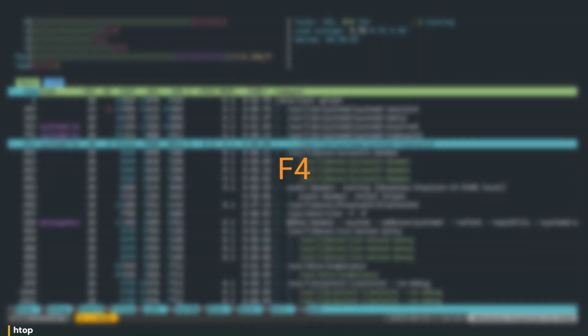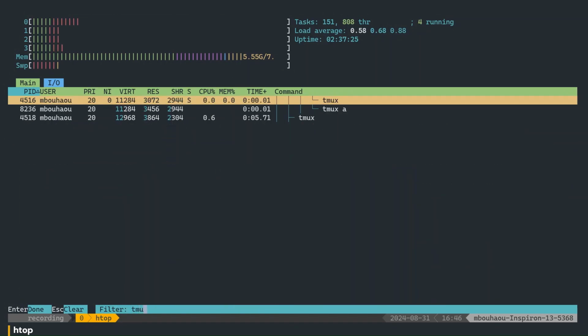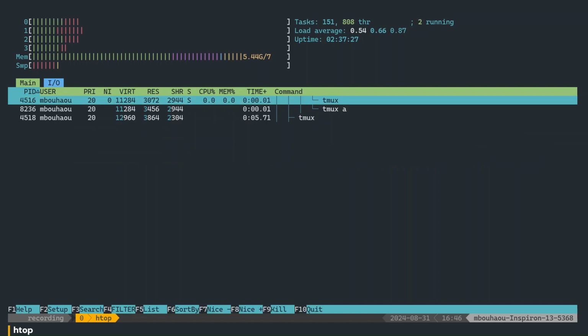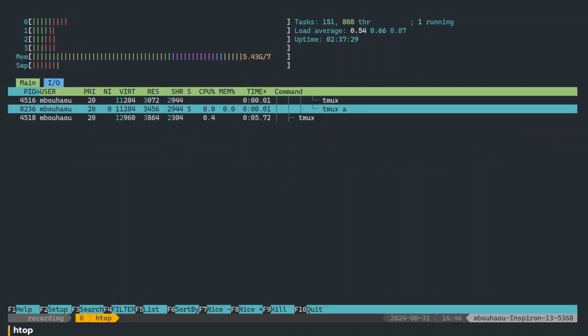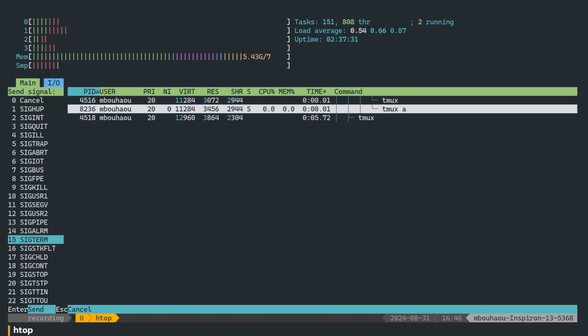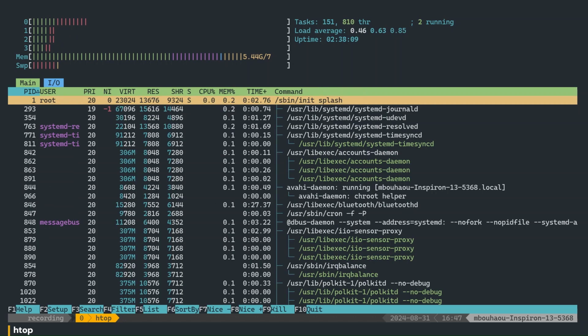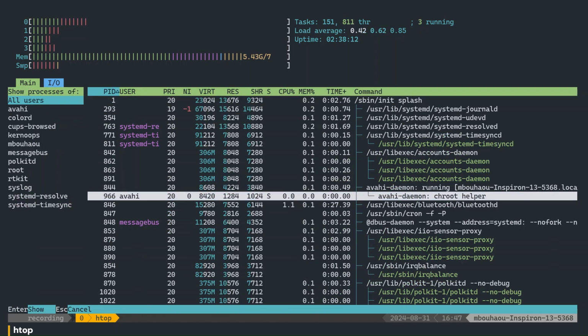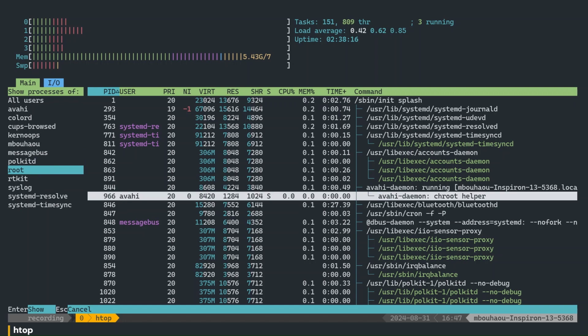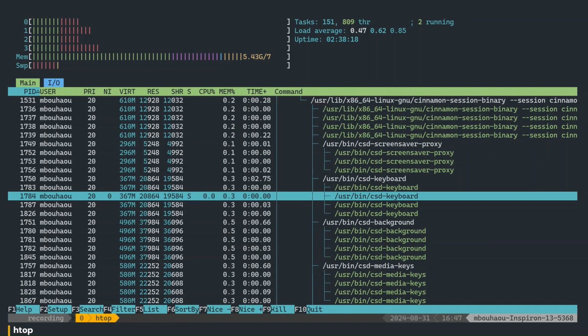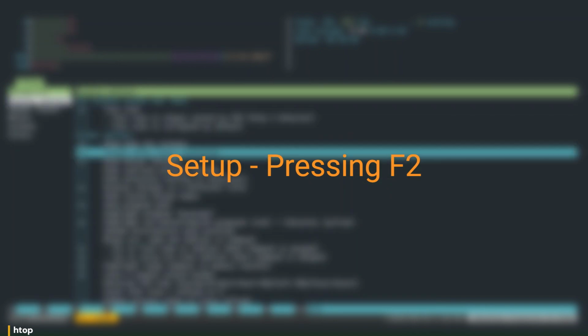Also, F4 allows you to search through processes by name. Killing a process is as easy as pressing F9, then choose the SIGTERM, SIGKILL, or any different signal you wish to send to the process. Another cool feature about htop is to show only processes of a particular user by just pressing U for user. It does not end there. htop gives you even the possibility to customize how you want to display things.